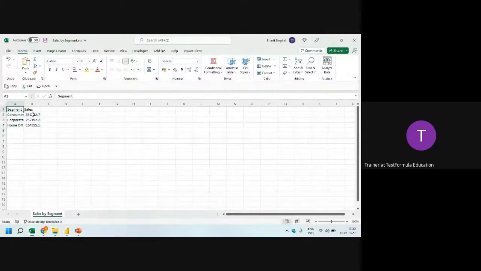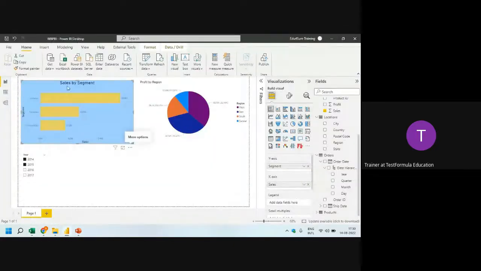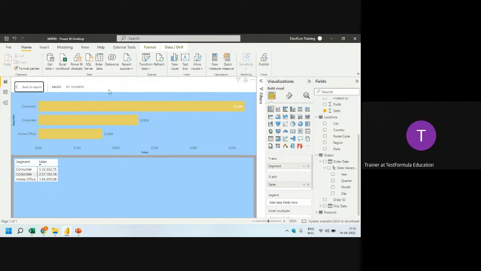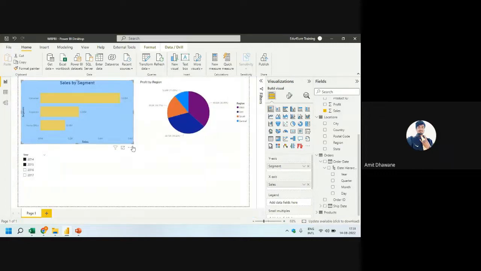Consumer, corporate, home office, and total sales. This was the only information we had in this visual, right? And we can manipulate this data with the help of the filter. Is it correct? Yes, we can. Then we have the option show as a table. When you click on this, apart from making the size big, it will also show you the table. Go back to report. Then we have remove. If you click on remove, this particular visual will be deleted.